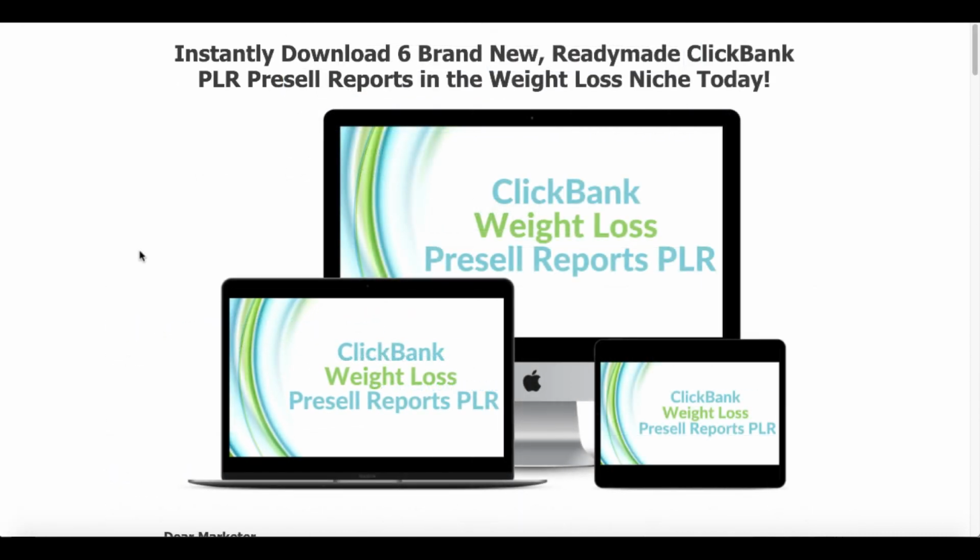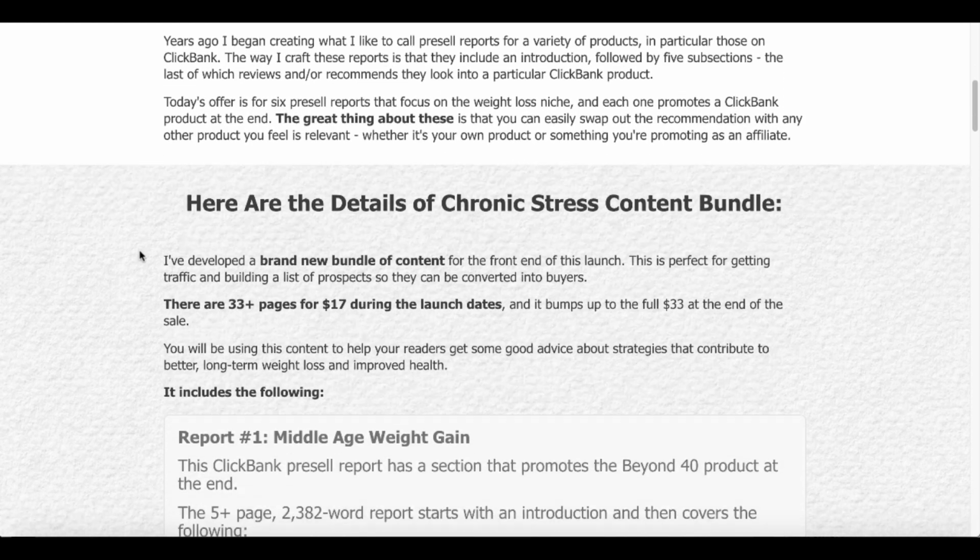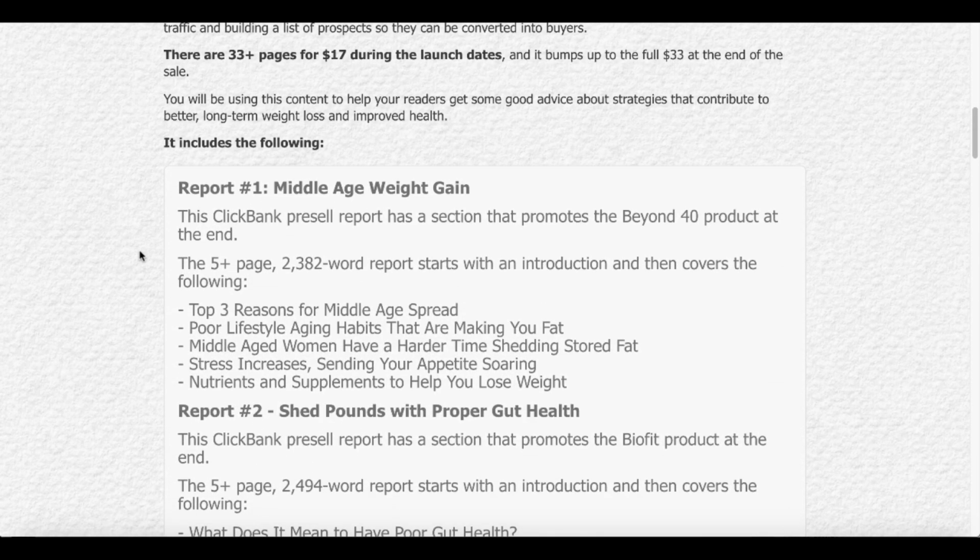But come back to this idea of instantly downloading these 6 brand new ready-made Clickbank PLR pre-sale reports in the weight loss niche today. Scroll down and take a look at this report number 1 again, middle-aged weight gain. This Clickbank pre-sale report has a section that promotes the Beyond 40 product at the end. We saw a paragraph of that. We understand what we're doing. What we're doing here is we are helping people understand the top 3 reasons for their middle-age spread.